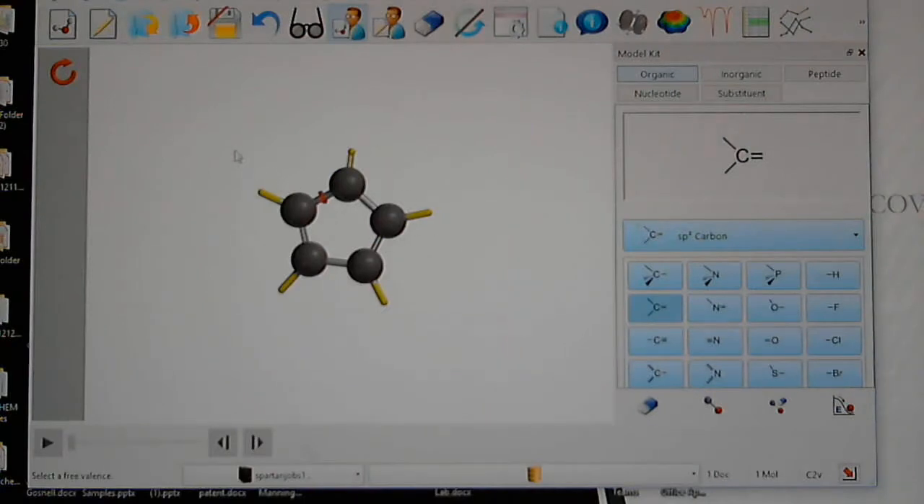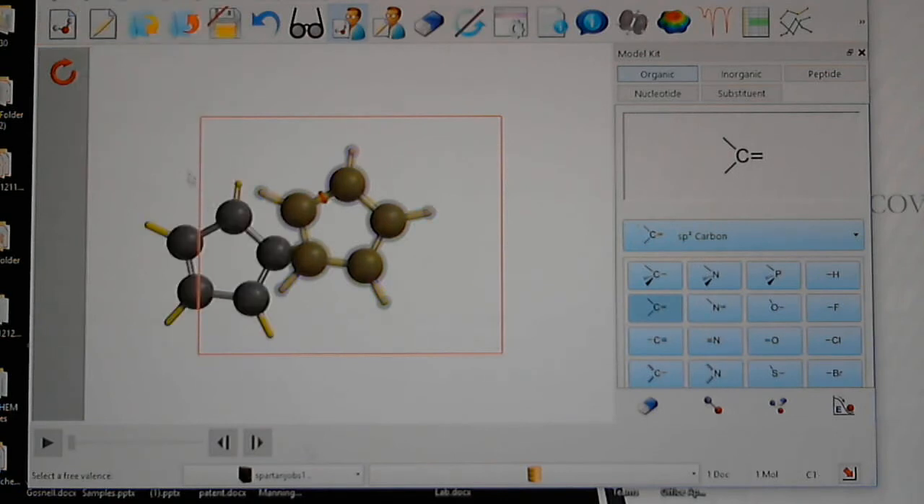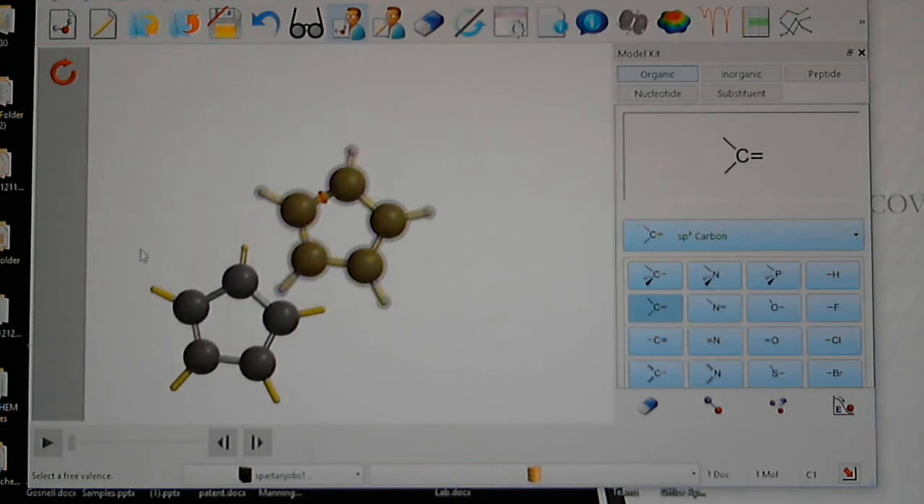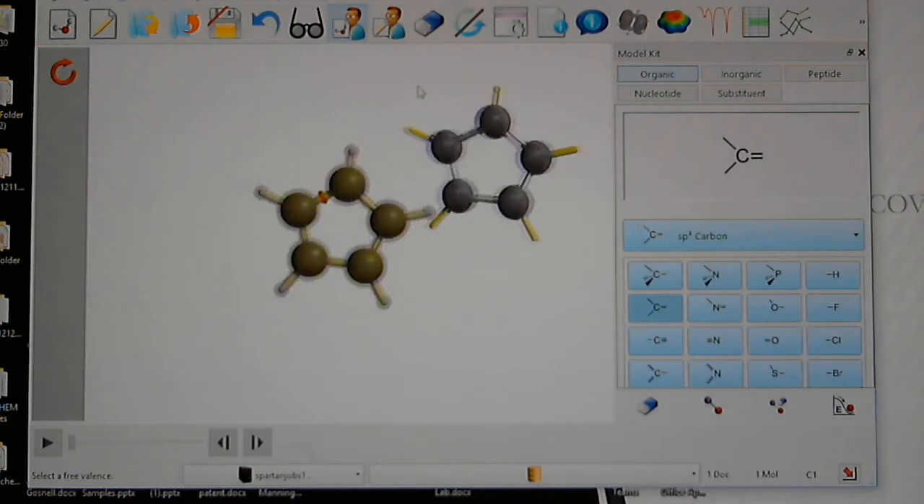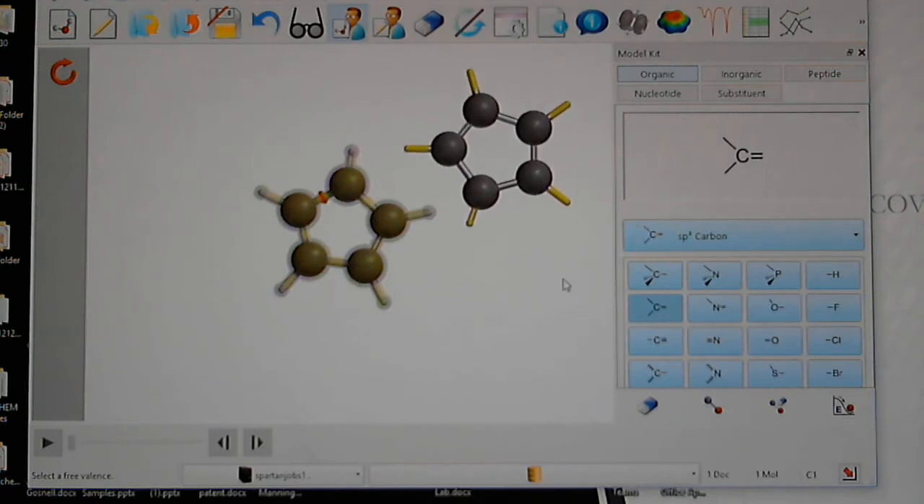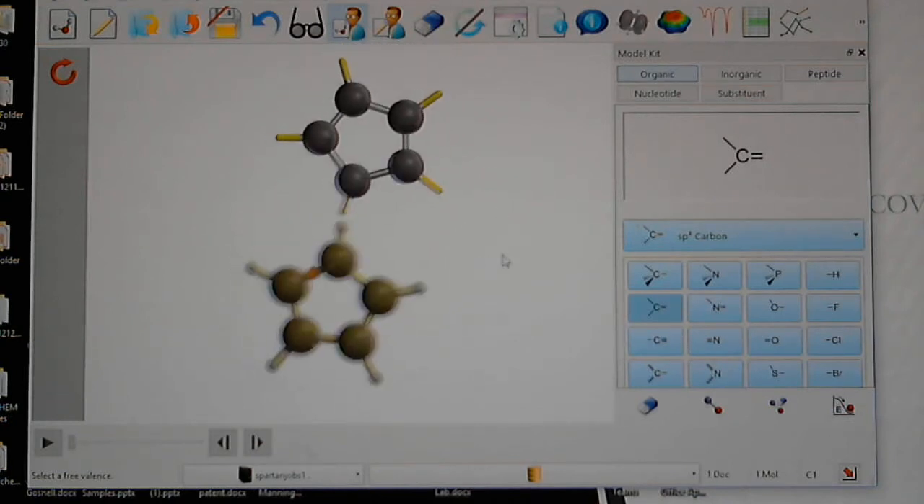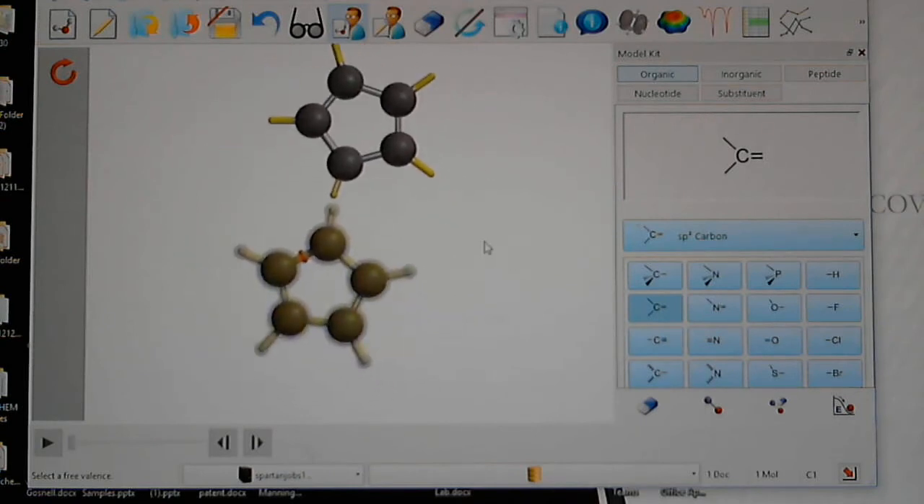Let's come back here. I'm going to come up to Edit, Copy, and then Edit, Paste. So you see we have a second one right here. Now I'm going to hold down my Control button, and I'm holding down my right button on the clicker. So I can move that, and then I can use the left button to flip it around. What I'm trying to do is get that double bond and that double bond there. Now I can hold down the right button by itself and move both.